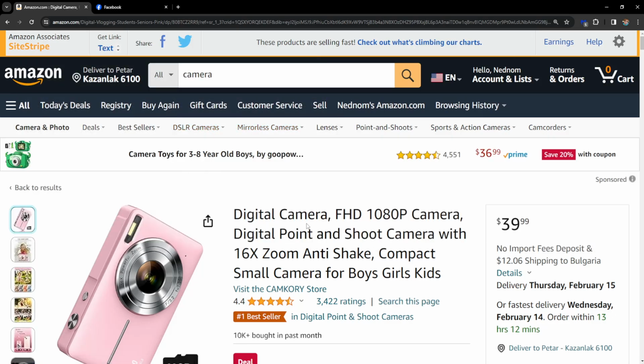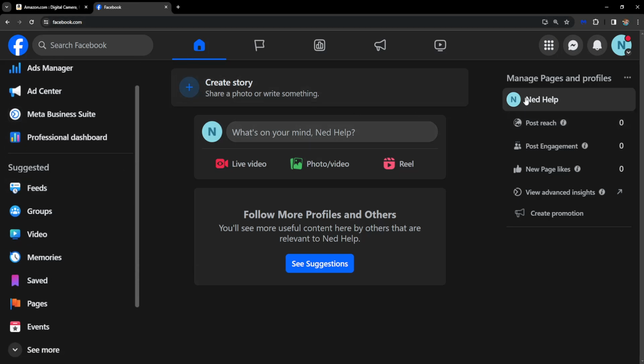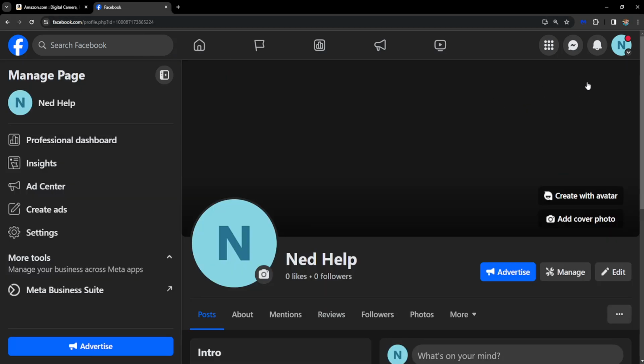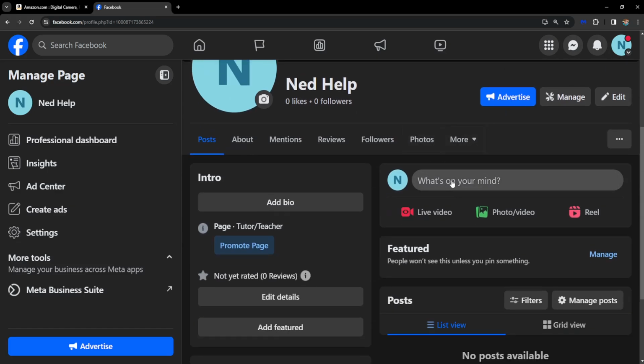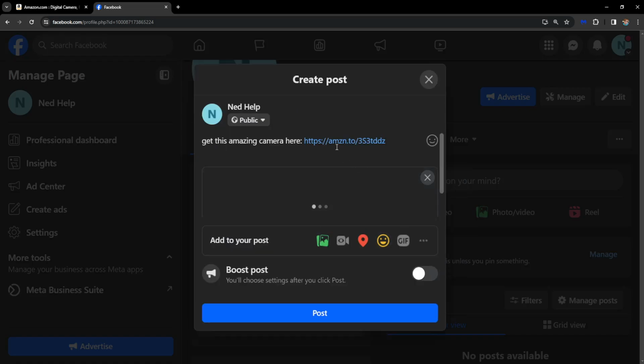After we have the affiliate link copied, then we can go to our Facebook page, and here we are just going to go to our page itself, and we can make a new post or we can add it in our description, but I'm going to make a new post here. So we can say something along the lines of, get this amazing camera here, and then we can paste this link by right clicking and pasting it.